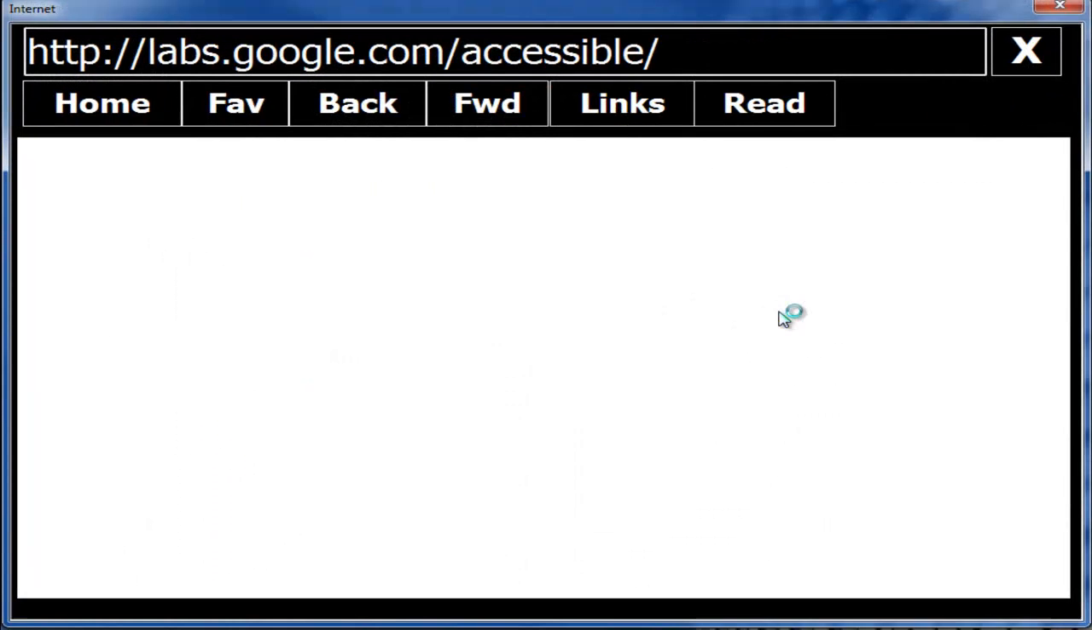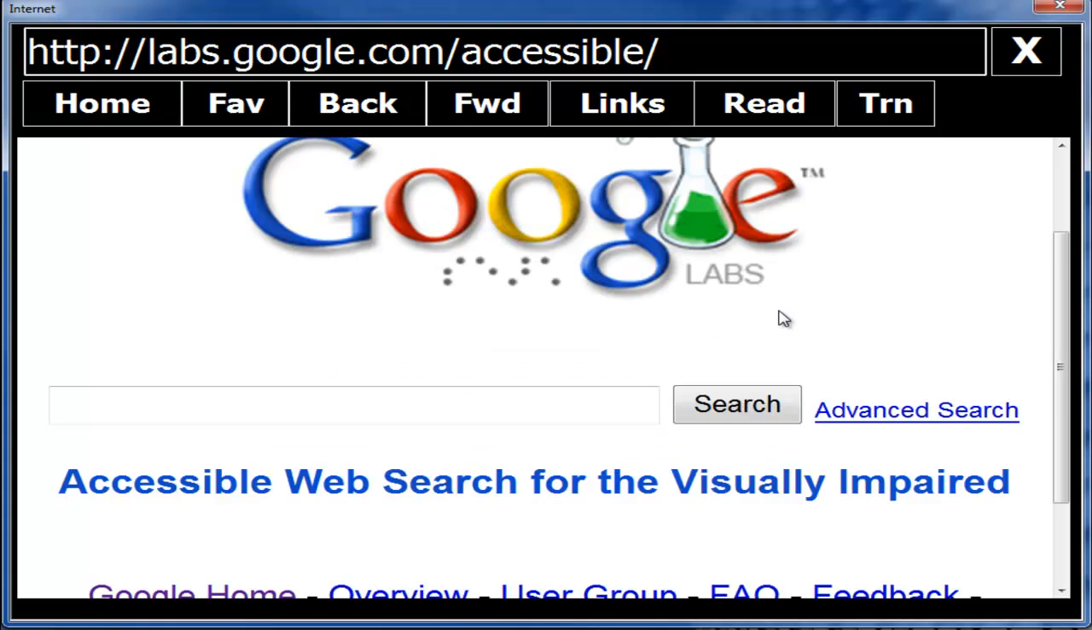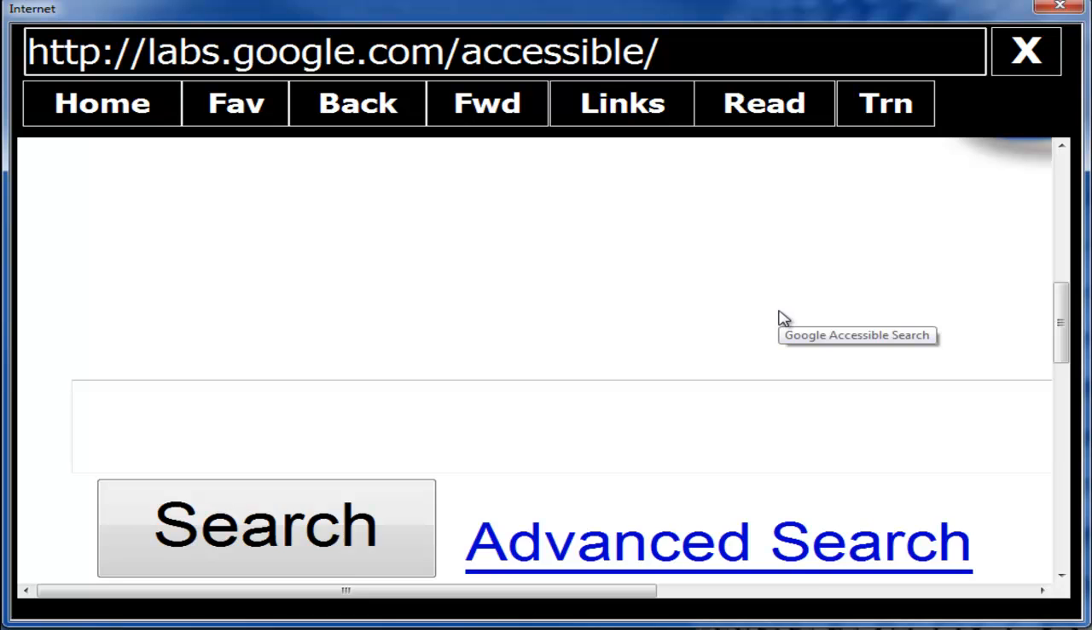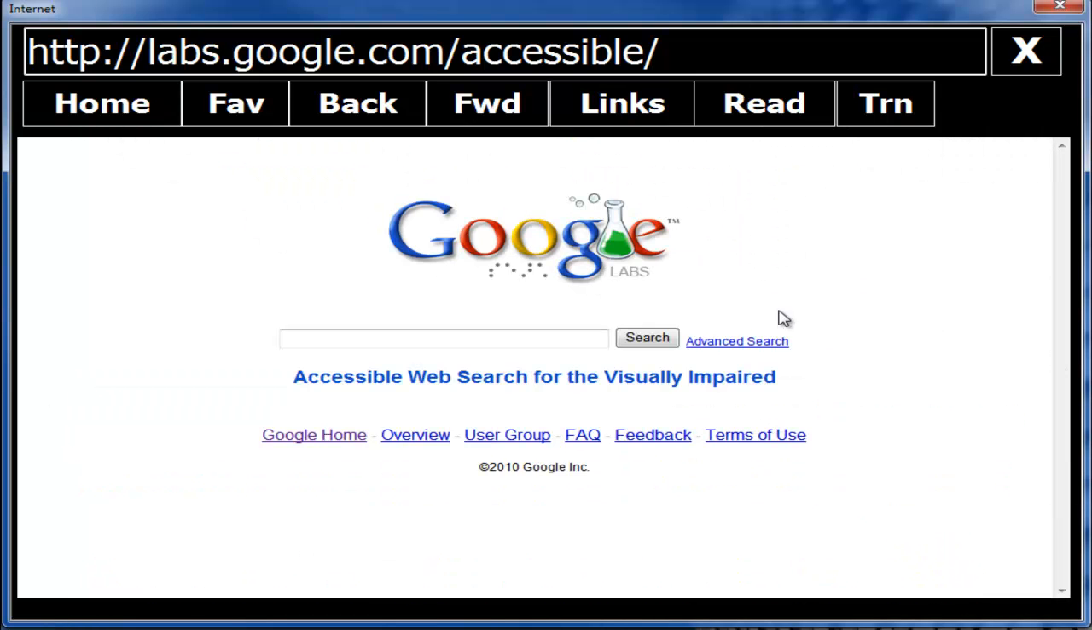Internet. Web page title. Google accessible search. Web page display active. And if I hit the F12 key, the text gets quite large. If I hit the F11 key, it gets smaller.